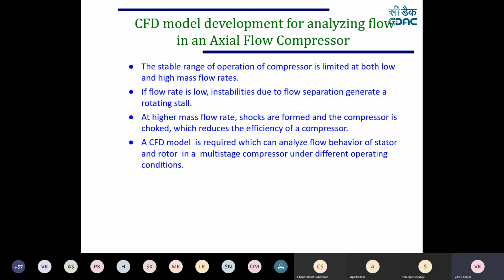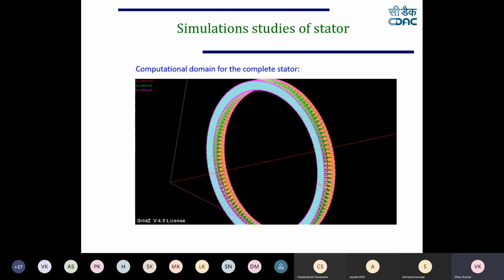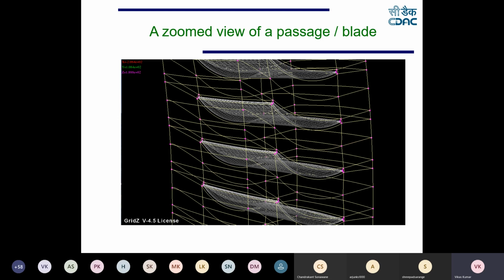Because if the flow rate is small, due to flow separation, a stall phenomenon happens. And if the mass flow rate is high, then due to shocks, the compressor is choked, which reduces the compressor performance. And this we have studied by developing the CFD model. Just to give you an idea, we have studied the complete stator using the parallel CFD model that we developed at CDAC. And this is the zoom view of the passage.